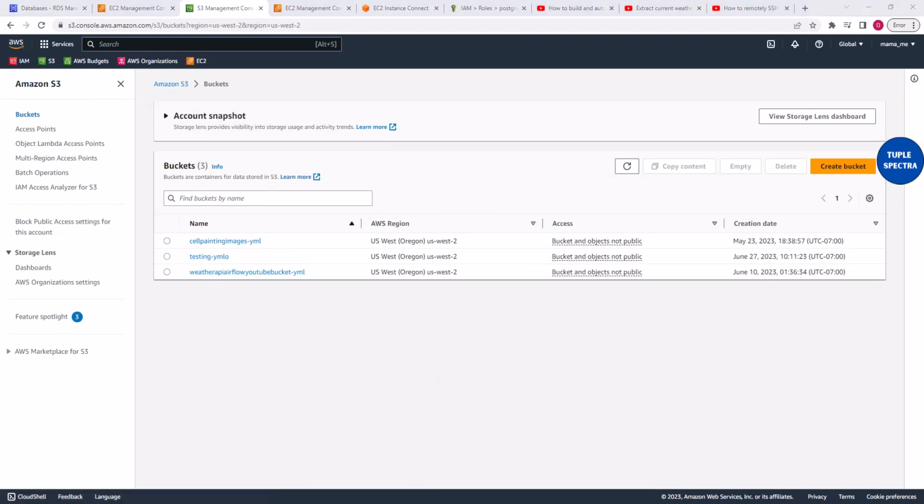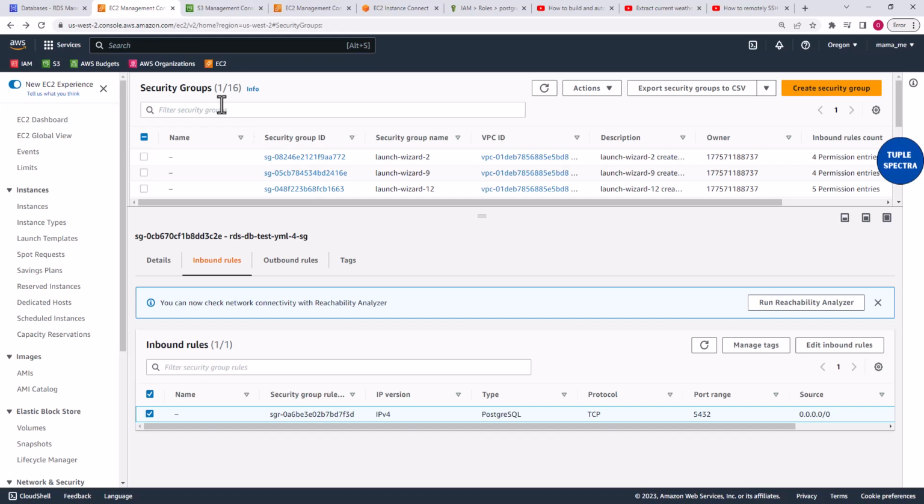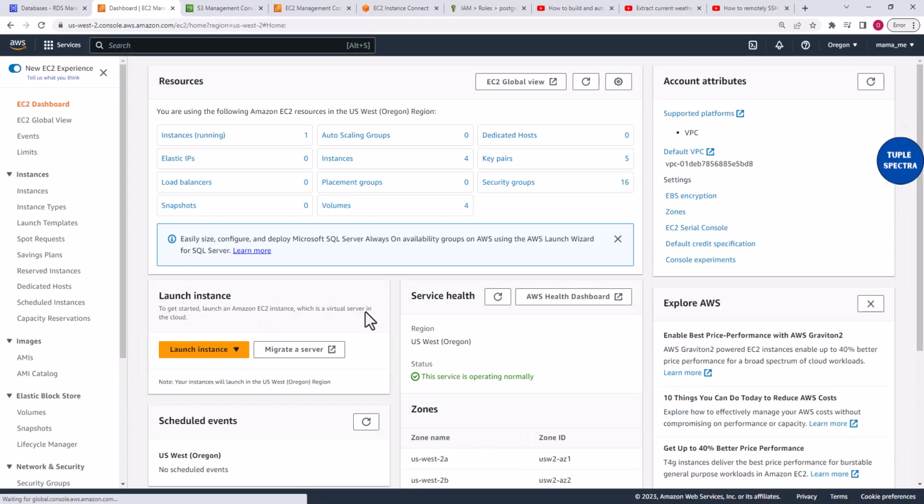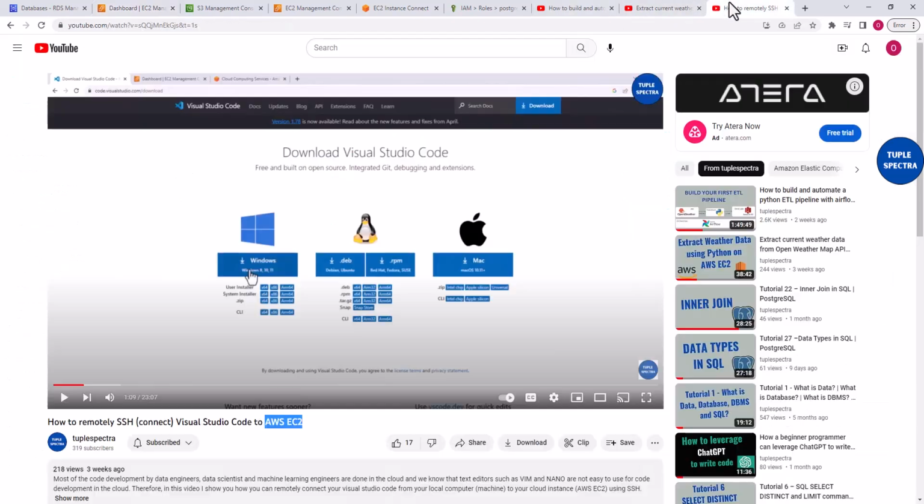Okay, very good, guys. All right, guys, now we are almost getting to that point where we are going to be developing our code. But before that, what we will need to do is to use Visual Studio Code to connect to our EC2 instance. I'll click this EC2 right here. If you have not watched this video right here where I showed you how to remotely connect, or SSH via Visual Studio Code into your AWS EC2, I would encourage you to go do that, because in today's video I'm not going to show you everything from the beginning.